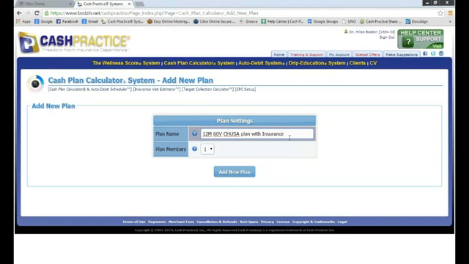And the patient does not see the plan name, but you want to be descriptive when naming the plan. That way doctor or staff know exactly what the plan is or who it's for. I'm just going to leave it with one person for now, but you can create family plans in here. We're going to click Add New Plan.